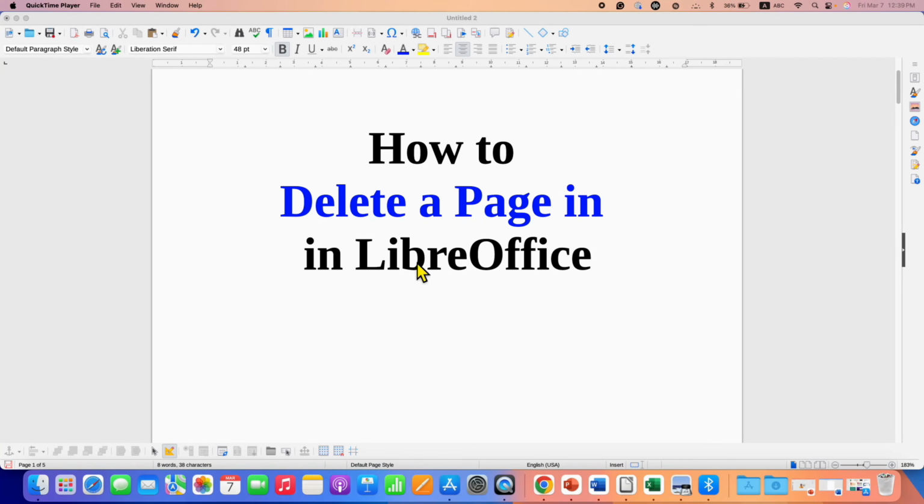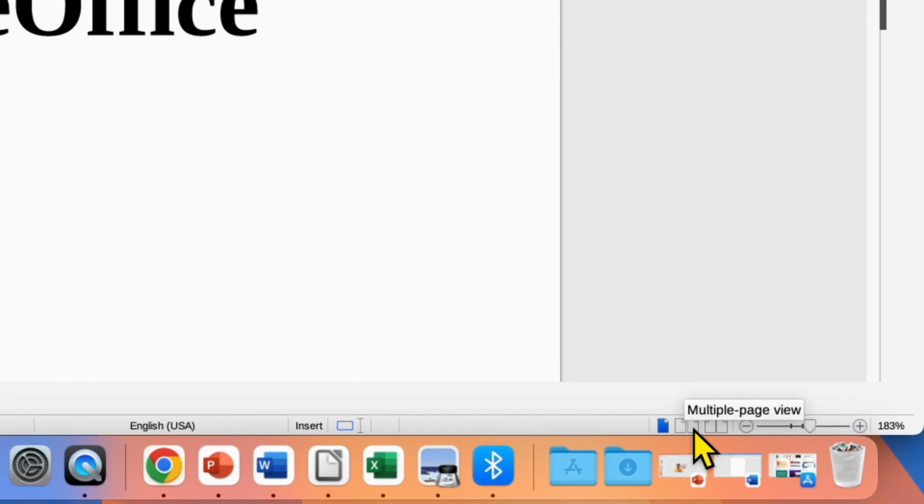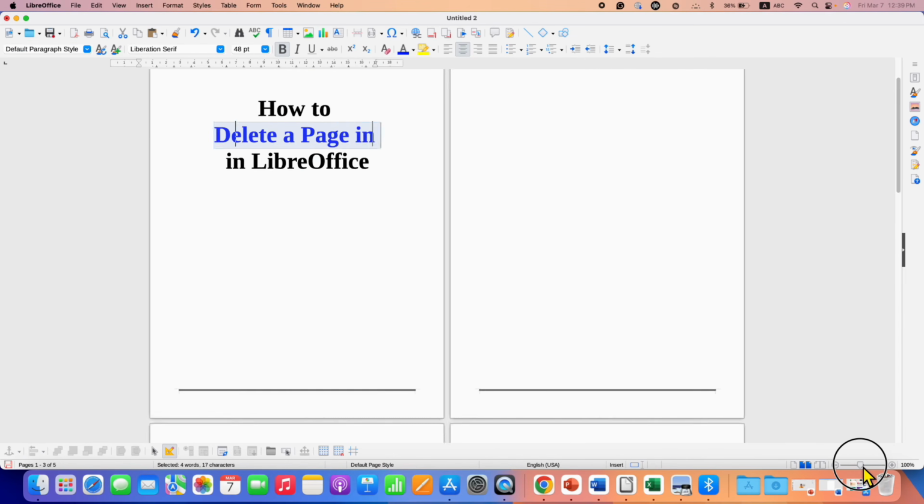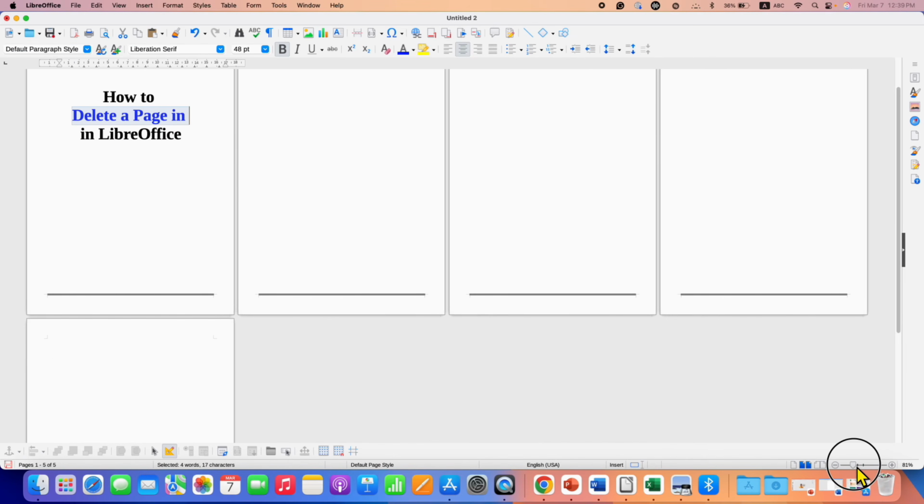In this video, you will see how to delete a page in LibreOffice Writer. It's very easy. First, click on this multiple page view option and then reduce the zoom so you will be able to see the blank pages that you want to delete.